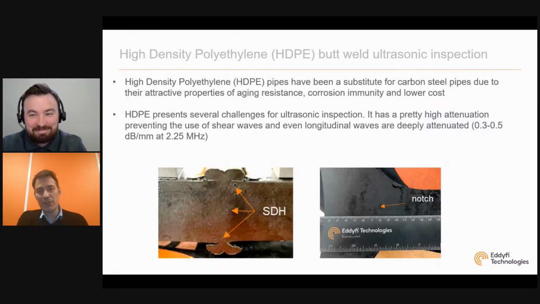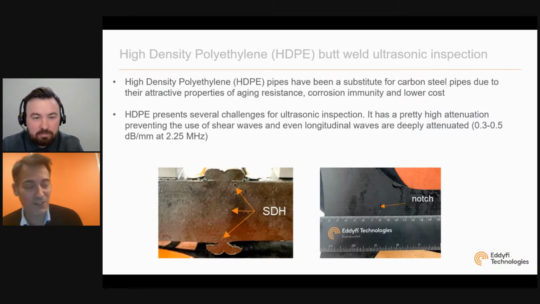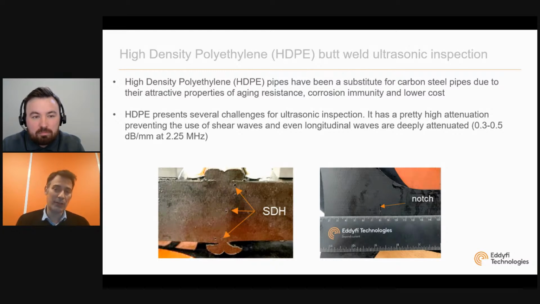All right, another application also for sensitivity is HDPE, so high density polyethylene pipe that we see more and more. We see it because they don't have corrosion issues and they can be cheaper compared to carbon steel piping. However, for UT inspection, because this is a very attenuative material, we cannot use shear waves. They just don't propagate at all, at least at the frequencies that we typically use in NDT. And even L waves are deeply attenuated.